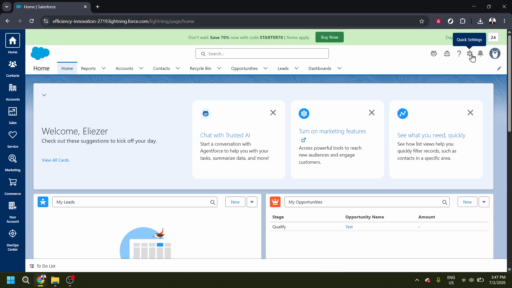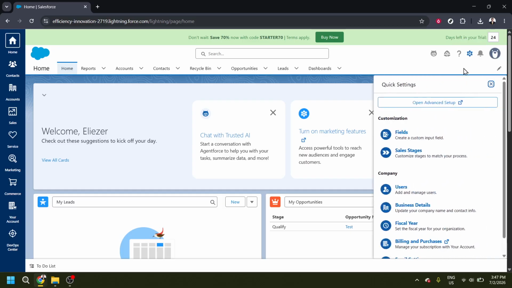Now, from that dropdown that just appeared, you're going to click on Open Advanced Setup. Don't worry, it sounds more complicated than it is. This is just where all the admin tools live, including the flow builder and the debugger.